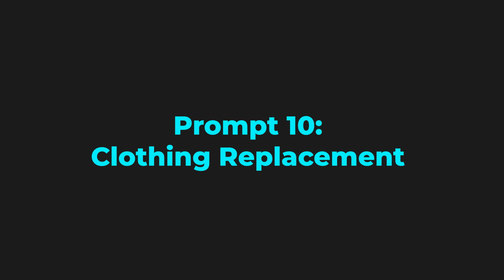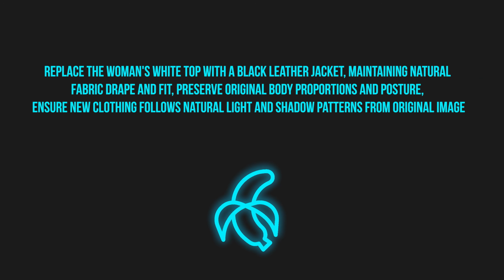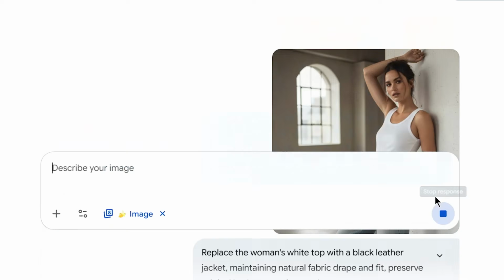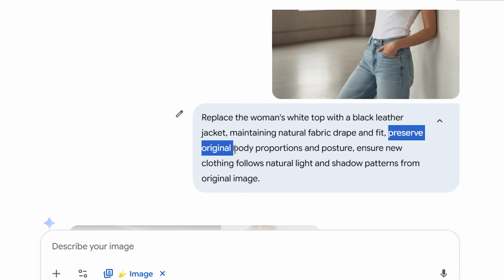One of Nano Banana's most impressive capabilities is clothing replacement, but it requires precise prompting to maintain realistic results. All right, let's keep going with these prompts. I'm uploading an image and a reference photo of the desired clothing. The key elements here are maintaining natural fabric drape and preserve original body proportions, because poorly executed clothing swaps can create impossible physics or unrealistic fits.